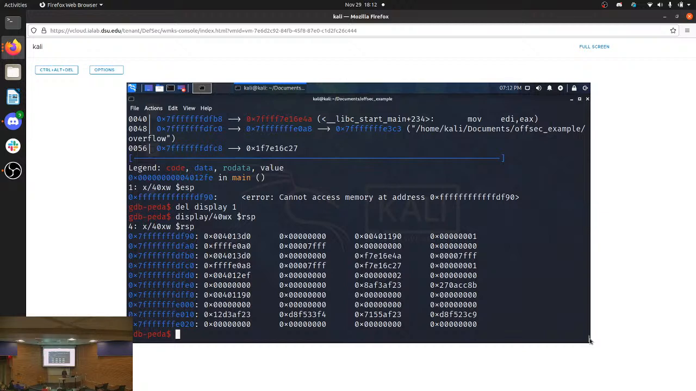Maybe. The RIP instruction pointer, you can control how the program operates. That's the whole purpose of that. So if you can control that, you can control where it lands.